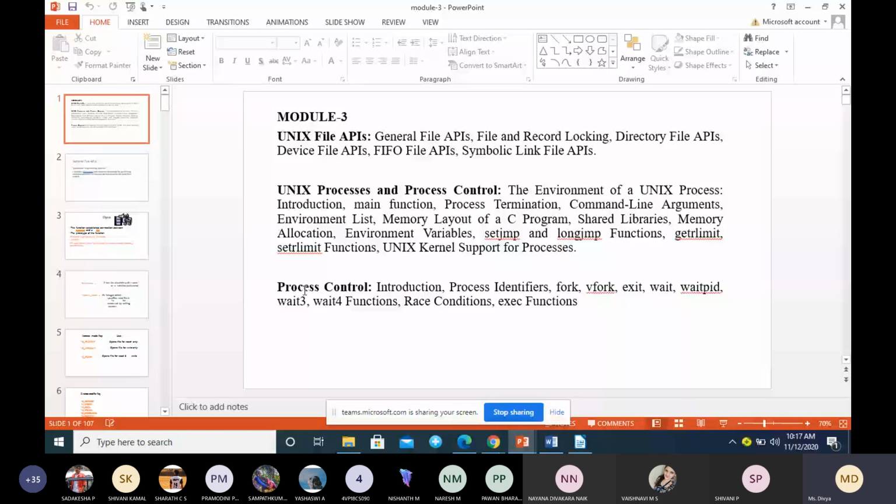Fork and vfork, race condition, the different types of exec functions, wait functions, and all we discussed in our third module. So let's go through a few question paper questions.